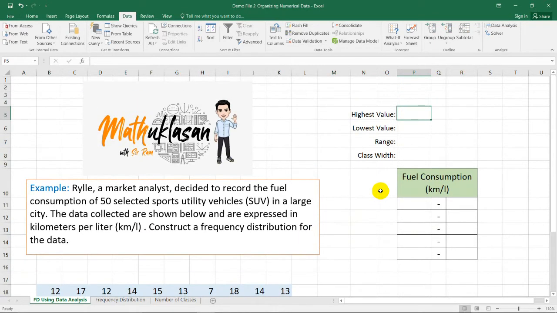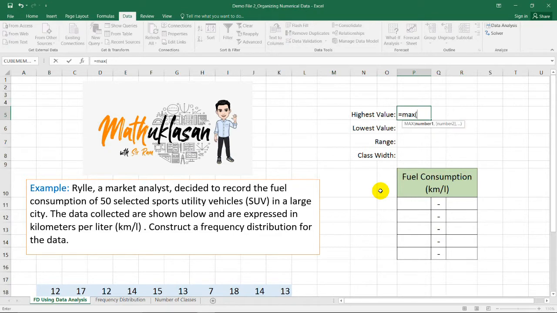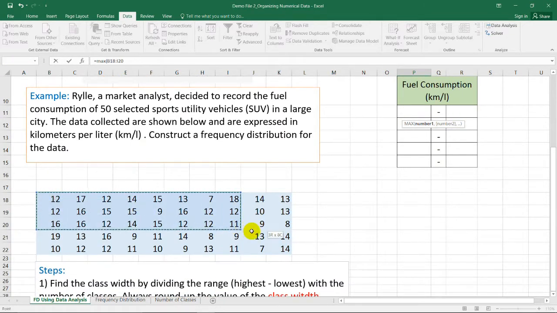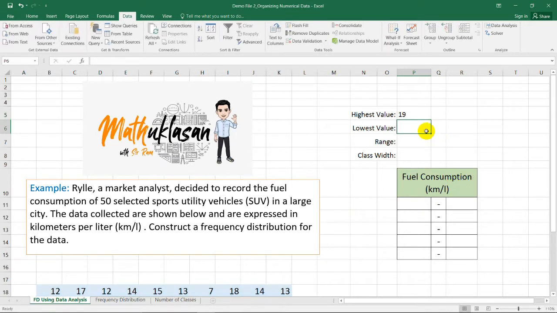So for us to do that, we need to use the maximum value function. So you just need to type equal sign max open parentheses. Then select the range of the dataset. By closing the formula, we have 19 as our highest value.